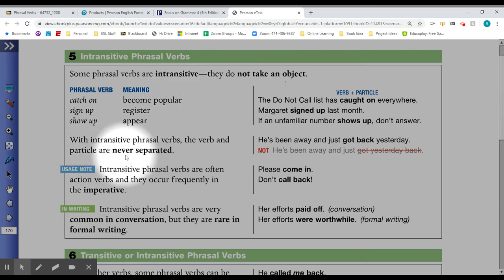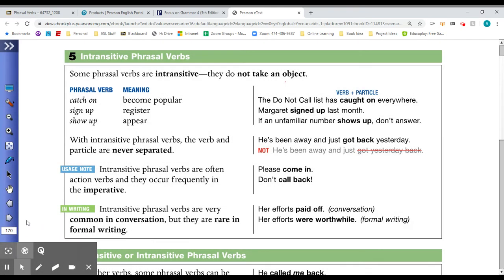In this case, the verb and the particle are never separated. We use these when we make imperatives. An imperative is a command. Please come in. Don't call back. However, in writing, phrasal verbs are not seen as being formal. And so phrasal verbs are common in conversation. Her efforts paid off. But in formal writing, we might change that to a one-word verb. Her efforts were worthwhile.